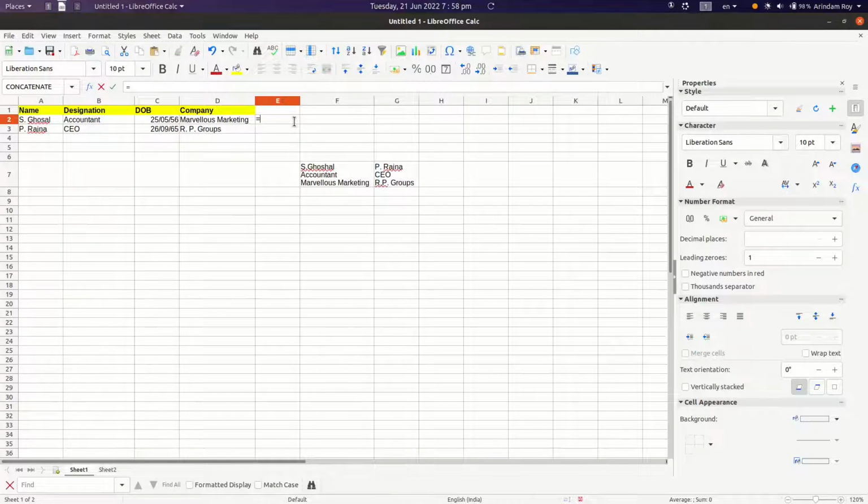So I am going to use this concatenate function with the char function, like equal to concatenate, first bracket, first reference, comma, char 13, comma, char 10, comma, second reference, bracket close, enter.